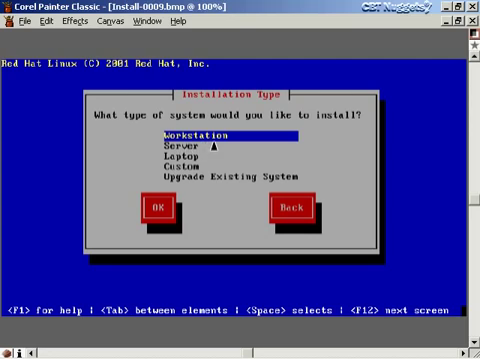So we can do a workstation installation for some kind of a desktop computer. We can do a server installation, obviously, for a server. We can do a laptop installation, obviously, for a laptop. And installing Linux on a laptop is a little tricky, and there's some special nuances there that you have to worry about, and the laptop installation is going to guide you through those. And then there's a custom installation and an upgrade existing system installation.